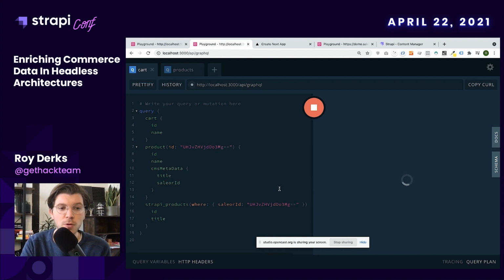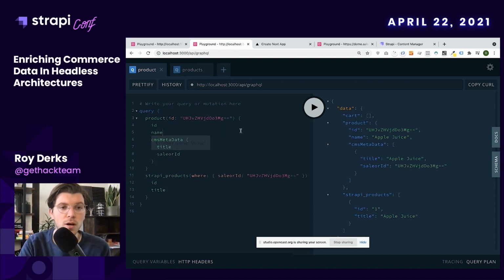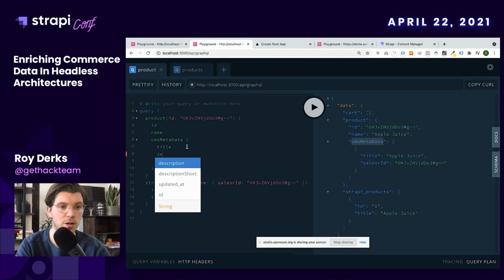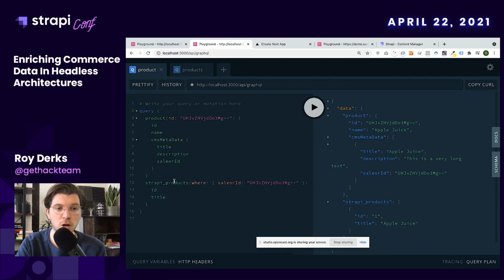So what I'm doing over here, I'm querying multiple things. So I'm querying my card, which is my local schema. It doesn't really matter because we're not using it for today's content. But what we are using is the product query from Saleor, which we'll use to get information about this ID. And over here you can see we're also getting the CMS metadata, which is getting information from Strapi. So we could add more stuff here, like description, and then load it again. And actually what's being done under the hood is what you can see over here. So under the hood, it's doing a query with Strapi products where Saleor ID is this one.